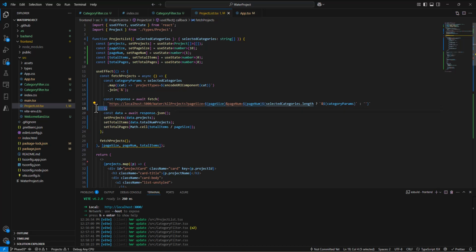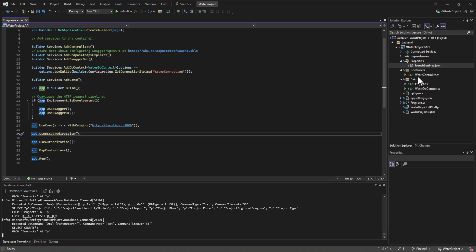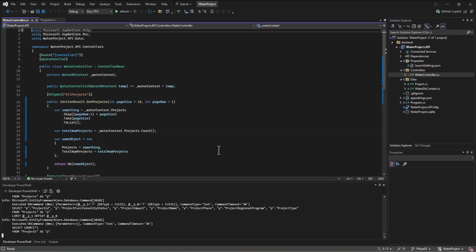So we're passing the request to the server with the information about page size, page num, and now also project types. So now on the server side, we go over to .NET, and in our controller, we need to set it up. There's a little voice crack there. In our controller, we need to set up to receive these things.